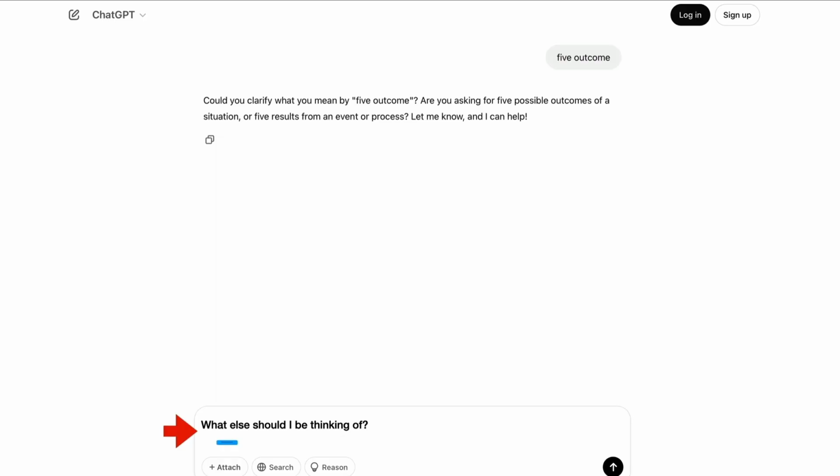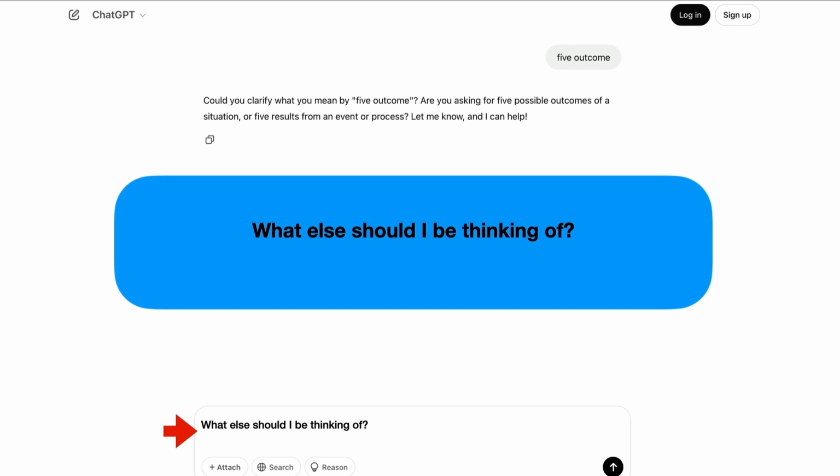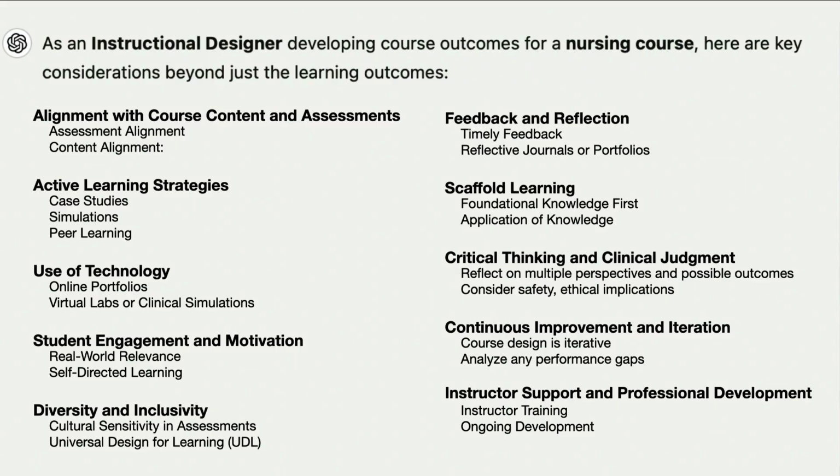Now that we have our outcomes defined, you can begin branching out in the design of the course. The next prompt is, what else should I be thinking of? ChatGPT responded with the following. Here are a few key considerations beyond just the learning outcomes that we should consider next. Our next session will cover the first item, alignment, and the second item, assessment. They are the next components on our backward design strategy as well.